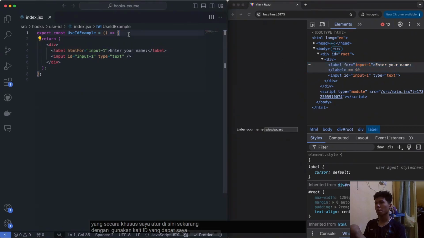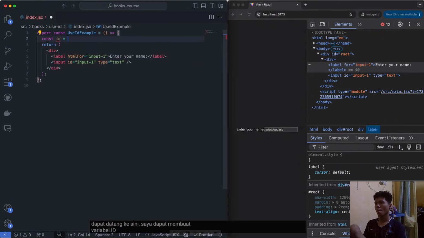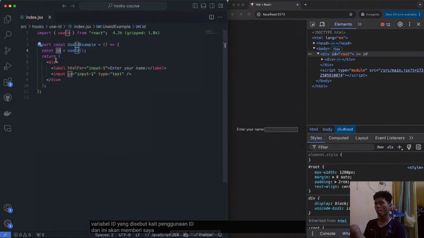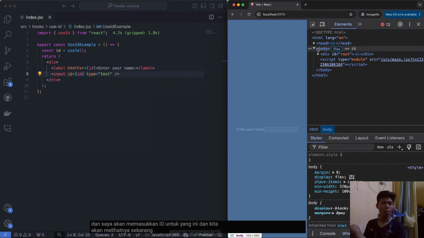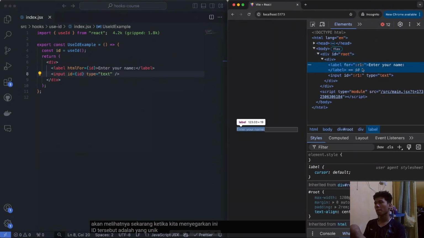Now, with the useId hook, what I can do is come over here, generate an id variable, call the useId hook, and this should give me a unique ID that I can use to set my labels and inputs. So I'll put id over here for this one, and id for this one, and we see that now when we refresh this, the ID is a unique one. It says R1 over here.